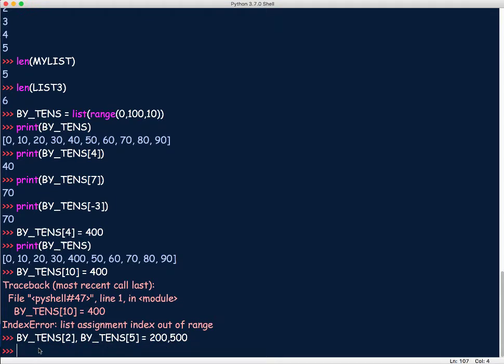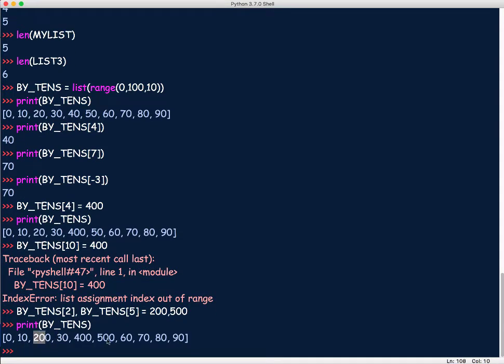and 500. Okay? So by tens, the second index value, so 0, 1, 2, so we're going to change 20 to 200, and we're going to change 5, 0, 1, 2, 3, 4, 5 to 500. So if I print by tens, you can see that I changed it to 200 and 500, okay? This just lets me change two values at the same time. It's really kind of a handy way to do this, okay?